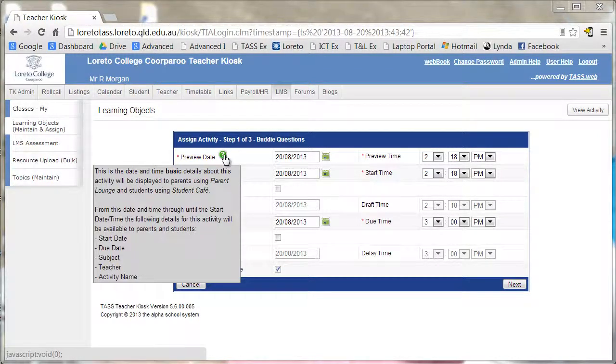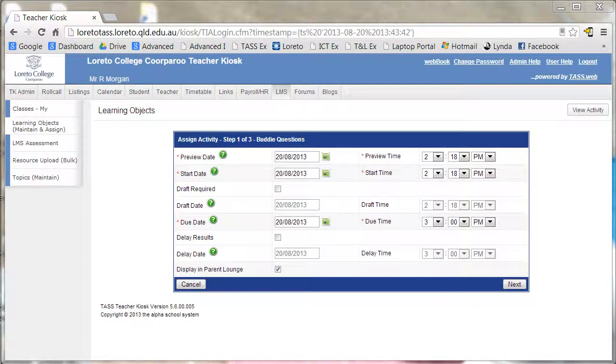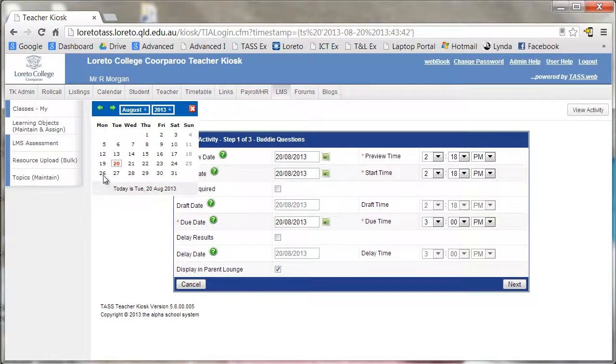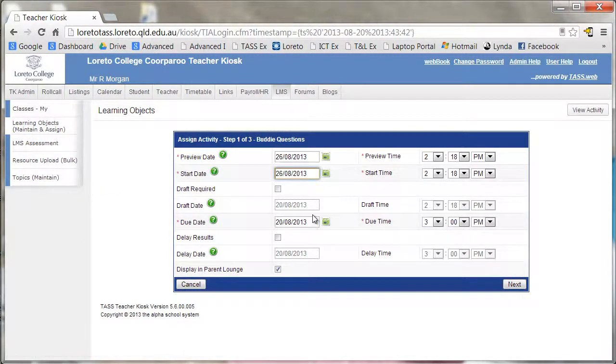Again, you've got the question marks here next to you if you need them to help. If we start with the preview date, the preview date is the date at which the students would be able to see anything to do with it, and the start date is when they can start working on it. Now I'm going to make those exactly the same time, and for this example I'm going to jump a week ahead, and make both of these Monday the 26th, starting at 9 o'clock in the morning, so that's when they become available.